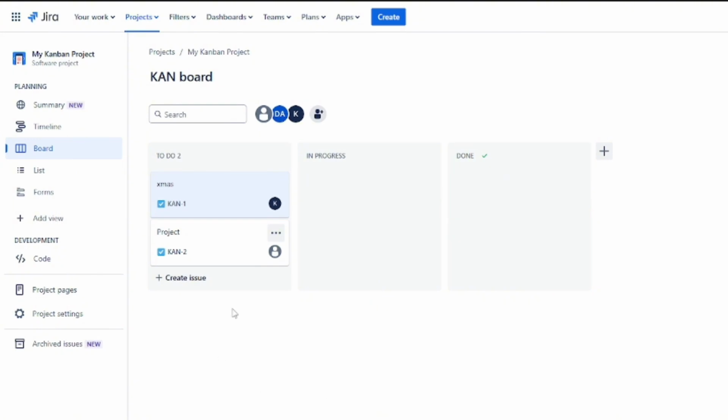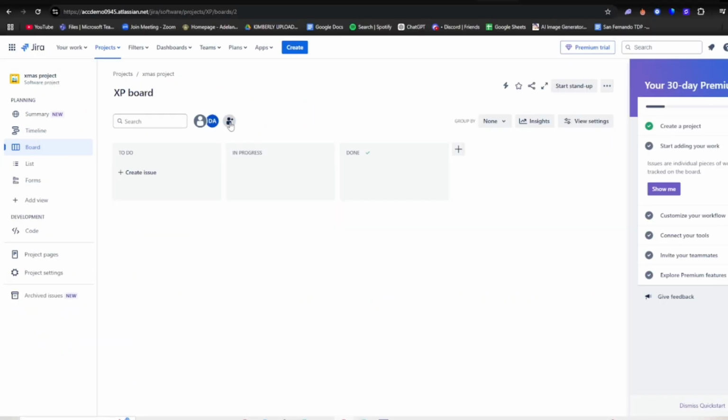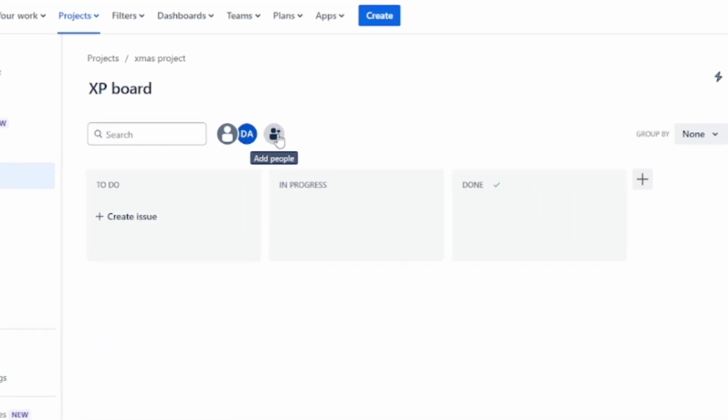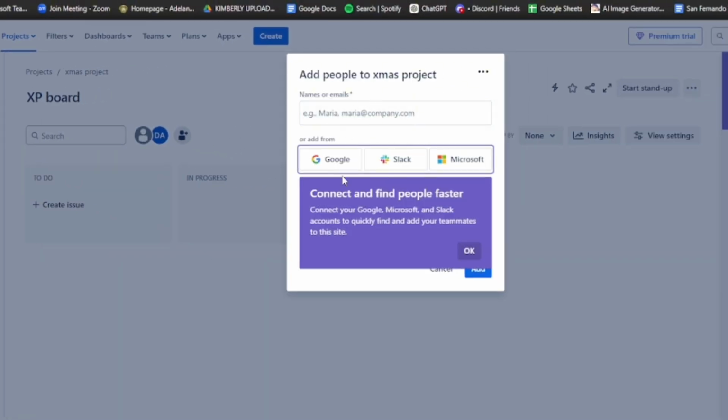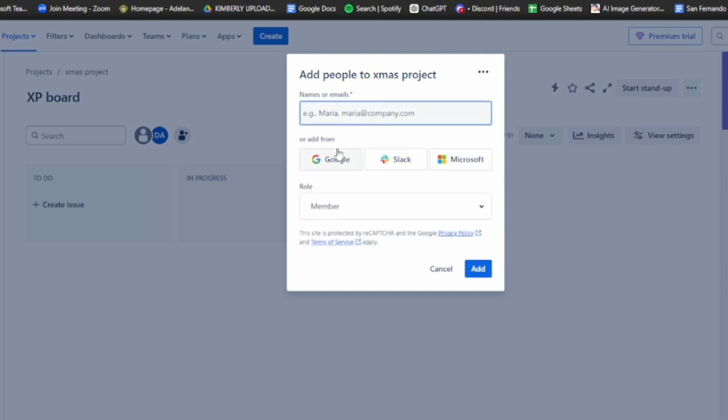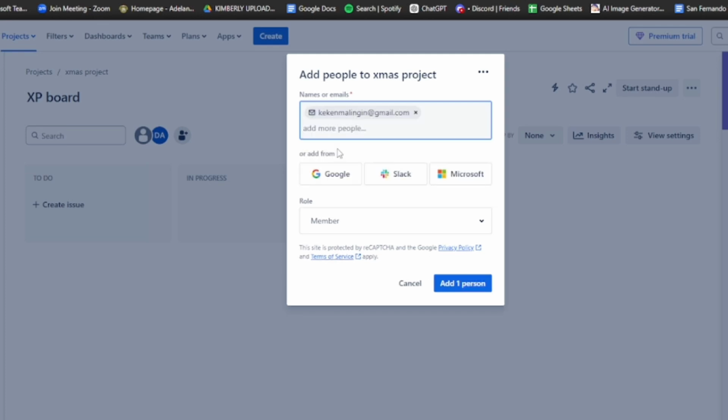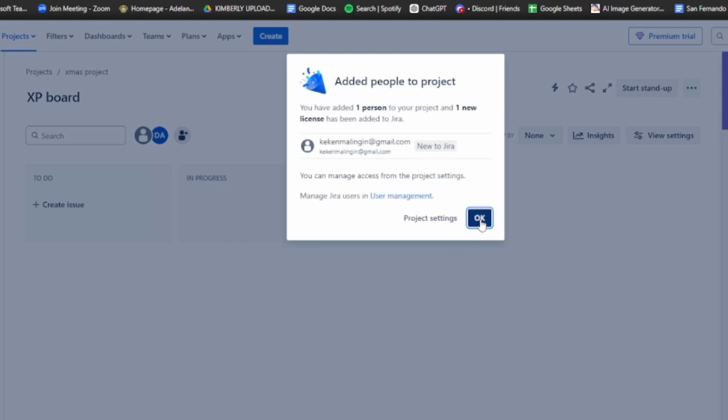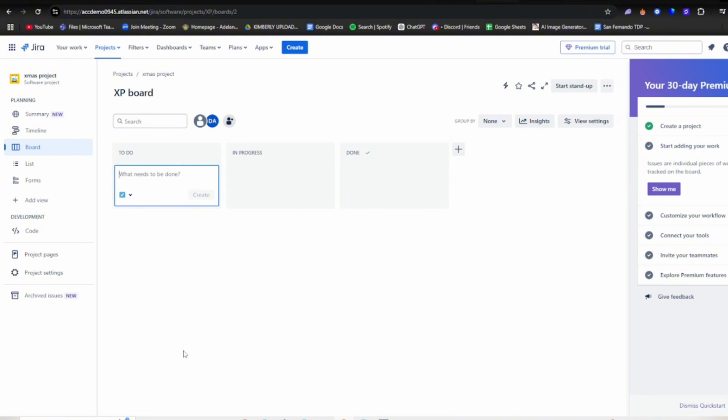So once your project is created, it's time to set up your team. Go to the Project Settings tab and then navigate to the People section. Here you can invite team members by entering their email addresses, and assign roles like admin, member, or viewer based on their responsibilities.